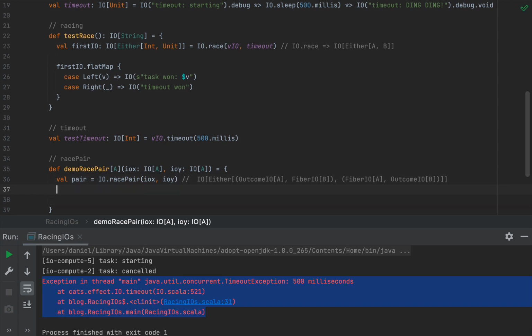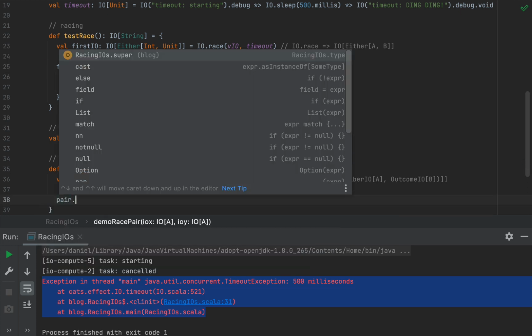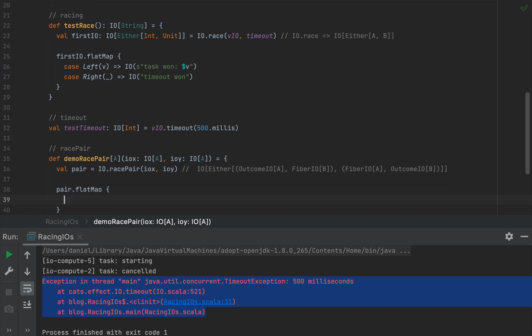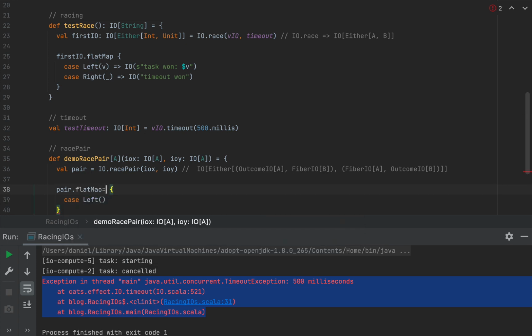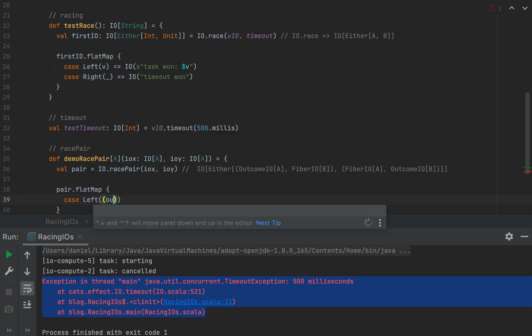All right. Now, if you want to check which of these succeeds, you'll do a similar flatMap like you did with the first IO. So I'm going to have pair flatMap, and I'm going to have a case Left, and I'm going to spell flatMap properly, and that's not a distraction, that's a compile error. In the case you get a Left, you'll not get just a value that's returned by the winning IO, you'll get a tuple. So I'm going to have a tuple with the outcome A and fiber B.